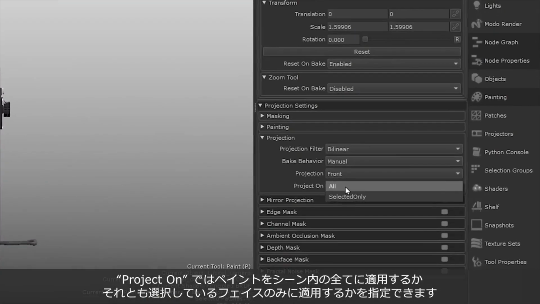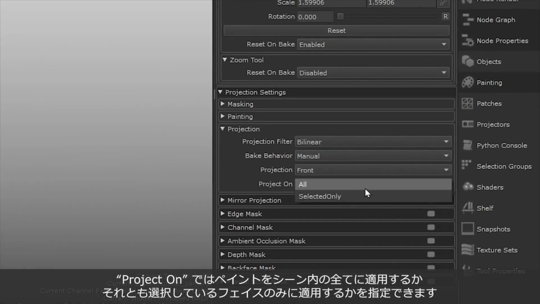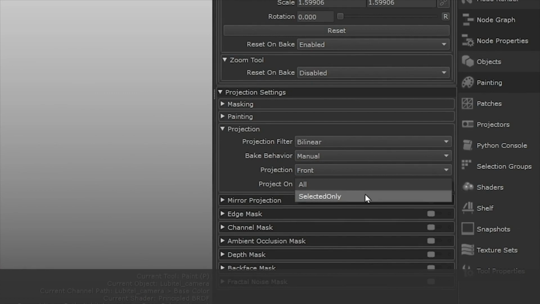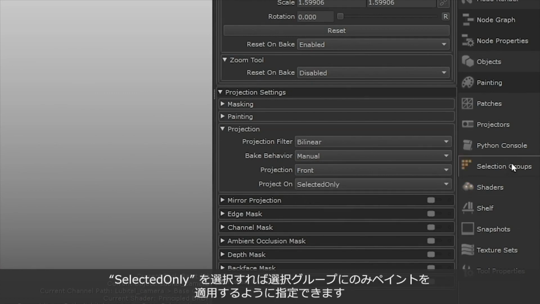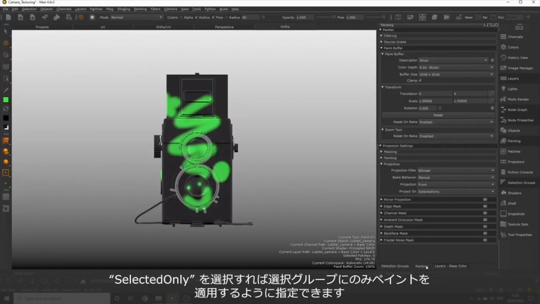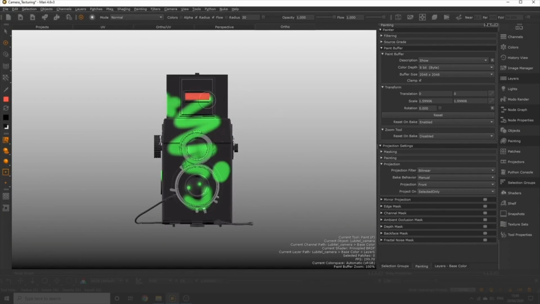And project on allows us to specify whether the paint should be projected onto everything in our viewport or only selected faces. For example, if we had one of our selection groups selected, we could specify that we only want to apply paint to that which is selected using the selected only option.